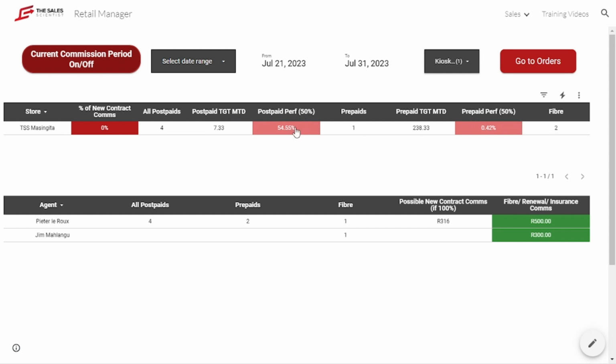So if this is 100%, then percentage of new contract commissions will turn into 50%. And if this is also 100%, then this will turn into 100%. If only one of them is green, then this will be 50%, otherwise this will be 0. Okay, and then the same rules apply to possible new contract commissions.